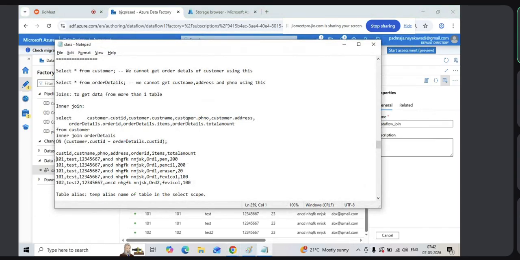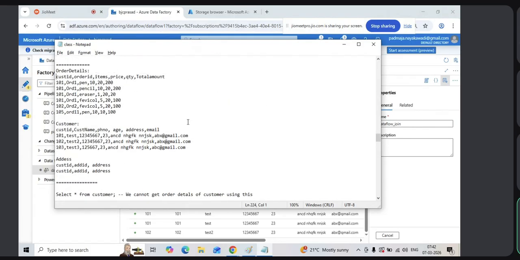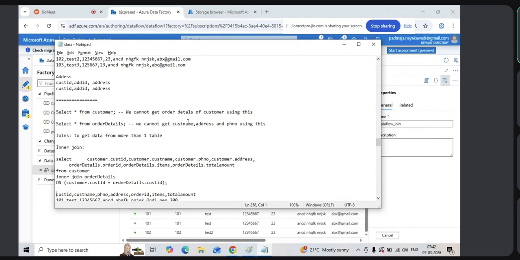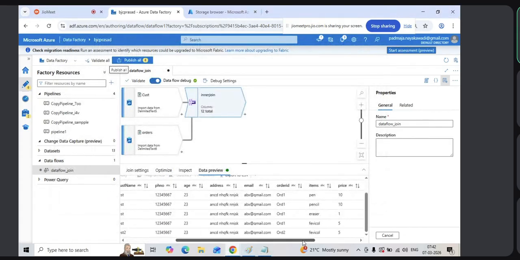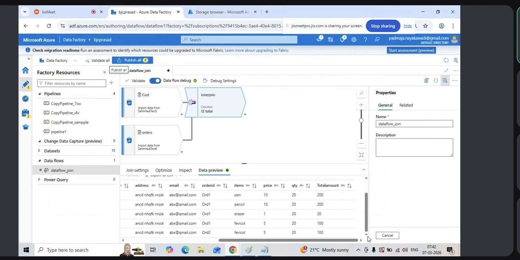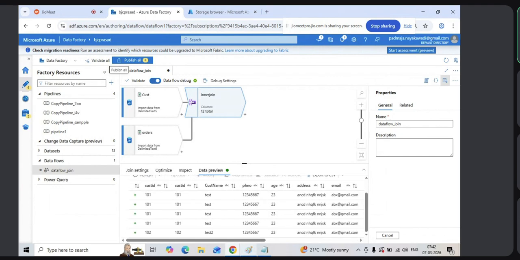What we have given, where is 105? This data is not available. 103 is not available, right? So why are 103 and 105 not coming? Because only 101 and 102 records are available for the customer ID. See, whatever I have written here, it has displayed, right? See this. Got it? Yes. So this is inner join.